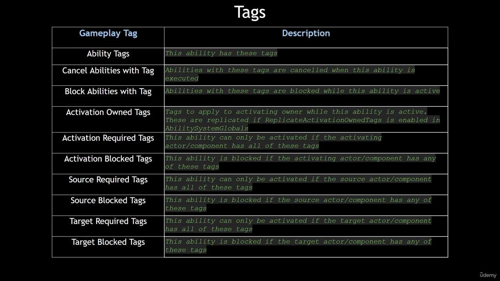So first we have ability tags. These are the tags that an ability has. So an ability has the concept of having tags, and we can add them right there in the details panel, any tags that we want to add to a given ability. So why would an ability want to have tags? Well, let's move on and we'll see why.